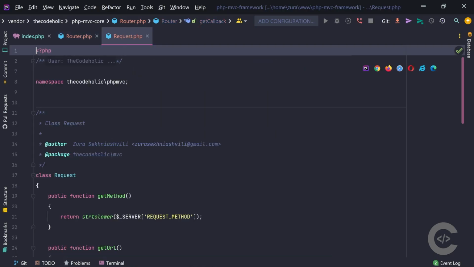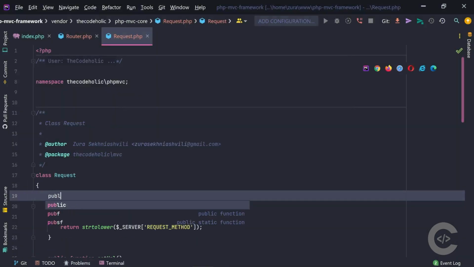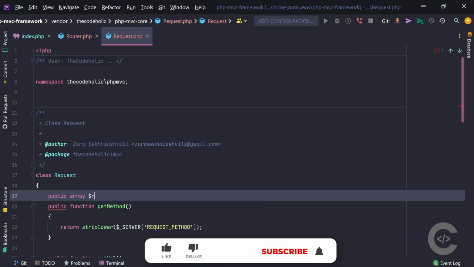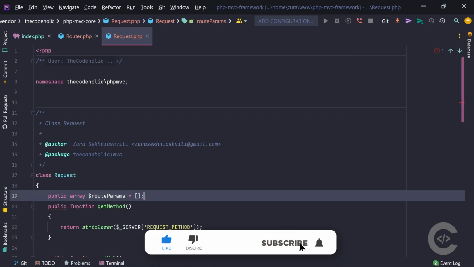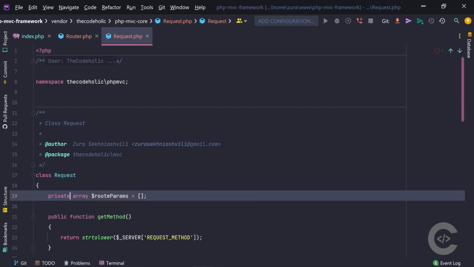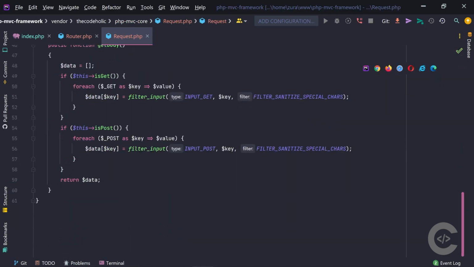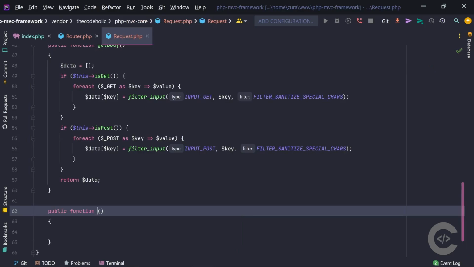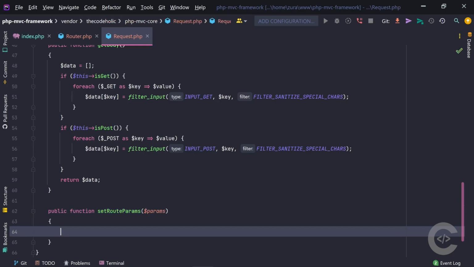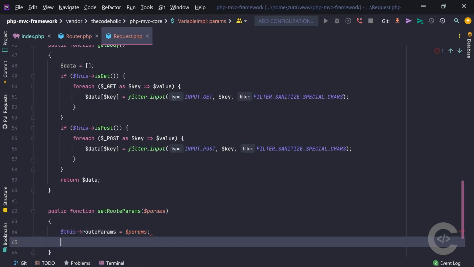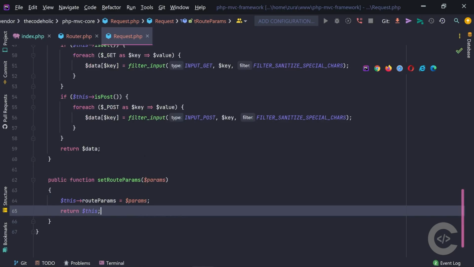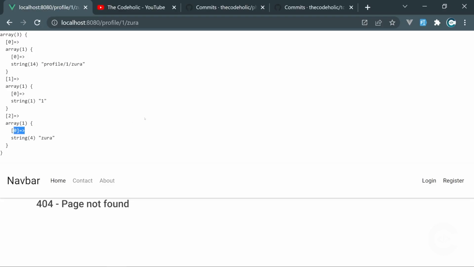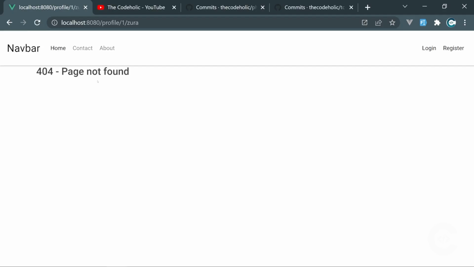If we go in the request, right here, I'm going to create a public array road params, or this should probably be private. And then down below, I'm going to create a public method setRoadParams. We get params, and this road params equals params. We can optionally return this for method chaining. Okay, and now we save this and reload, and we see page not found.